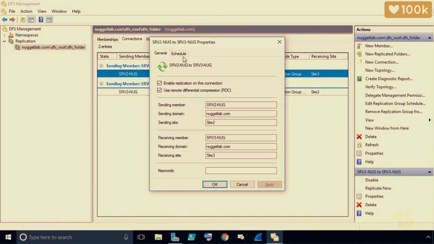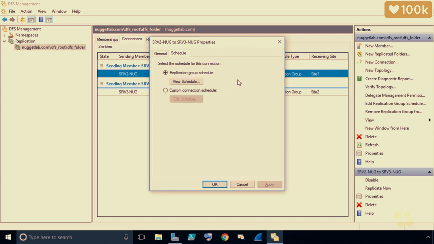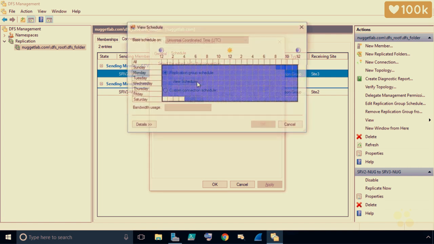And here we have a tab. Under the properties of that connection, we have a Schedule tab. So by default, we're using the replication group schedule. That's the one we just modified. If we click on View Schedule, it will show us that.